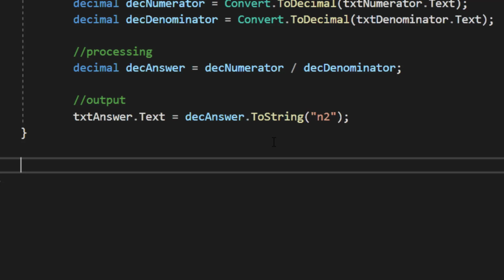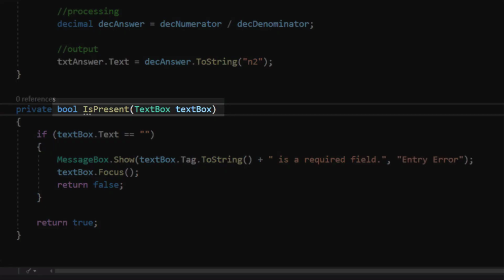Let's tackle isPresent first. This is a method that's going to check to see if the user actually filled in a specific text box on our form. The method that I'm creating is a Boolean method, so it's going to return a true or a false. I call it isPresent, and it's going to be analyzing any text box that I send to it. So any text box on my form could be analyzed by isPresent.